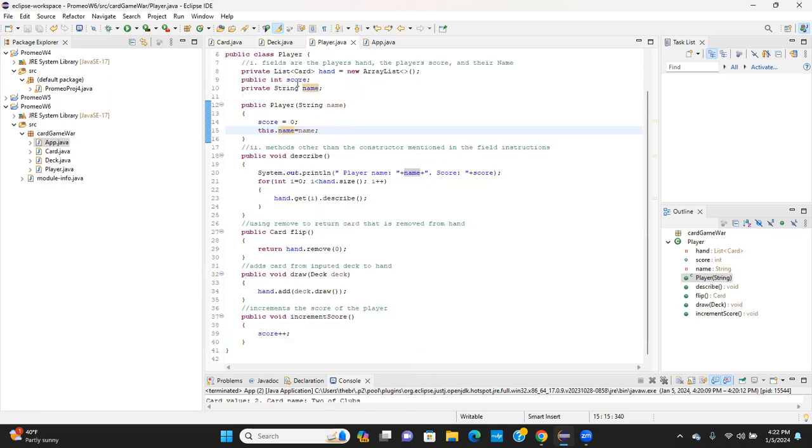Next up is Player, which also has a list of cards named hand, an int value of score, and a string value of name. The constructor for Player takes in a string, which will be the name, and it sets the score to 0. As you can see, this dot name refers to this name, and the string name argument refers to this name right here. So it sets the name inside of the class to the argument.